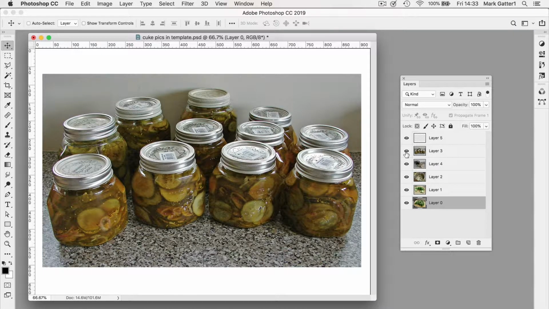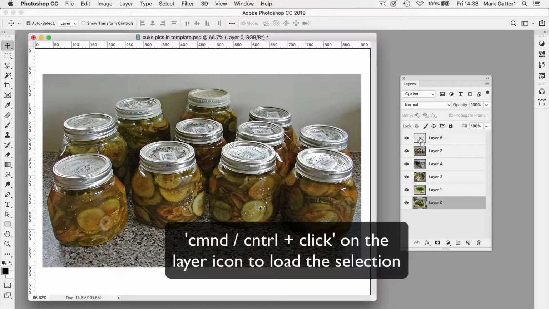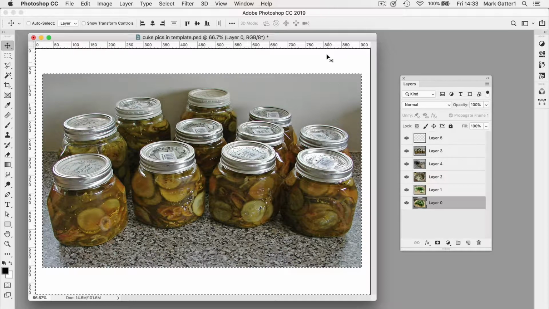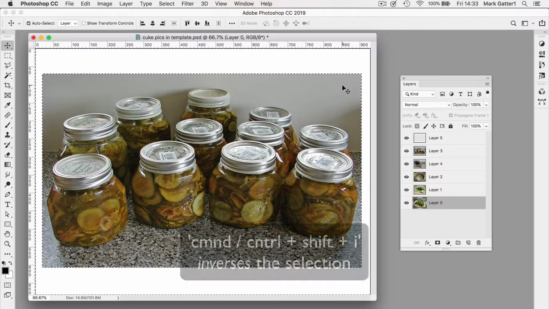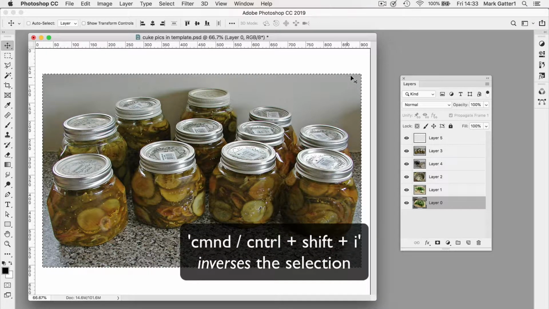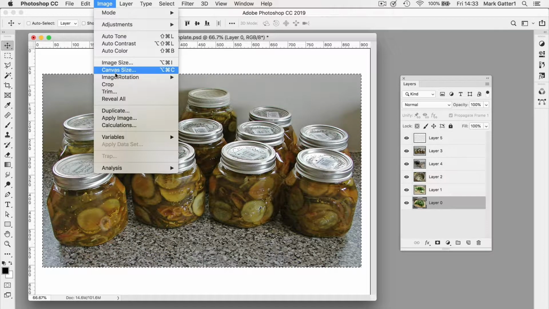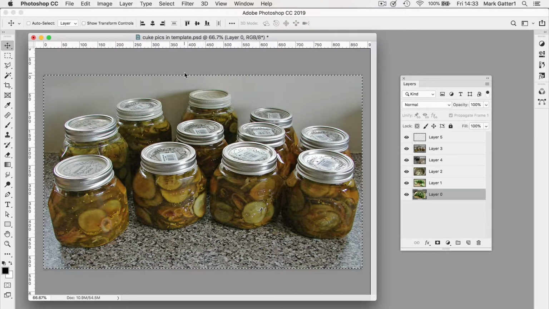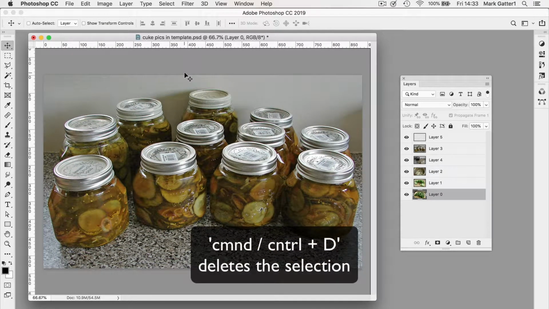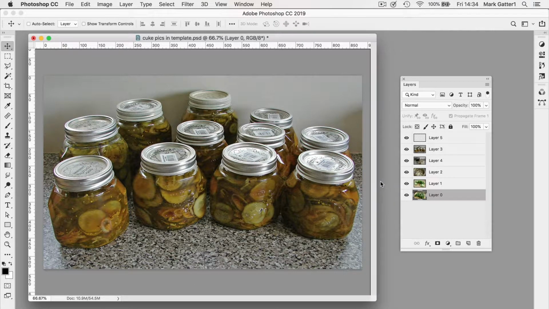which are really good. Having got everything in the right position, I can now Command or Control click on the icon on layer 5, which is the frame, and that loads that shape as a selection. So you can see I've got 2 selection frames here. Now I'm going to inverse the selection. Control or Command Shift I inverses it, leaving me with just this internal rectangle selected. And now I can choose Image Crop. Command or Control D gets rid of the selection, and I can now save out the individual images, and they'll all be exactly the same size.